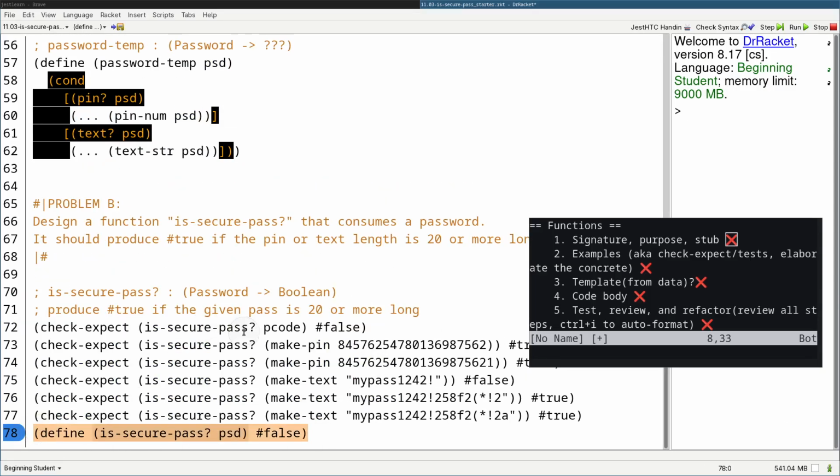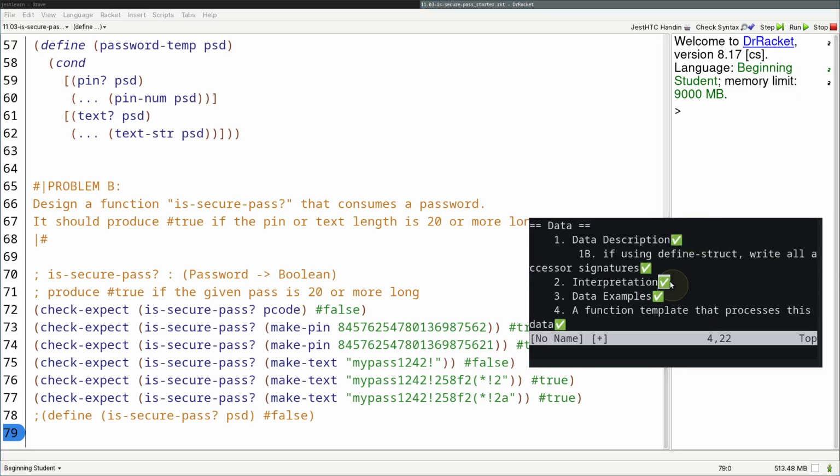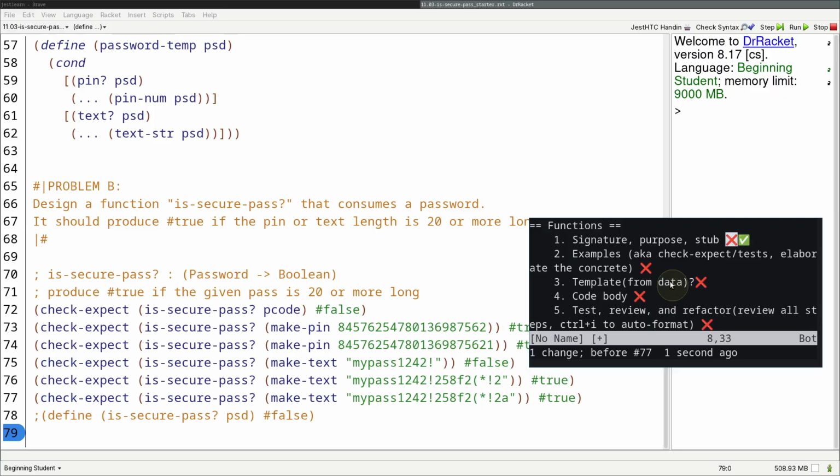We just want to catch that typo I missed here. I forgot the question mark. Comment out the stub. All right, so let's just check ourselves done for all these steps here. So signature purpose stub done. Examples are also done. Template from data, we're going to do that soon. So just check myself done for that.